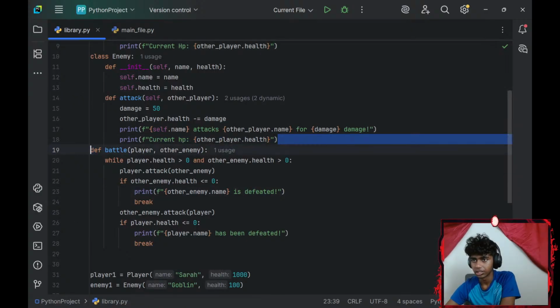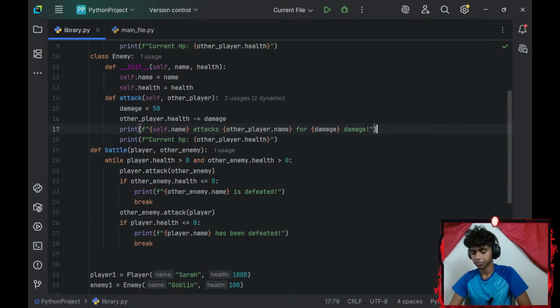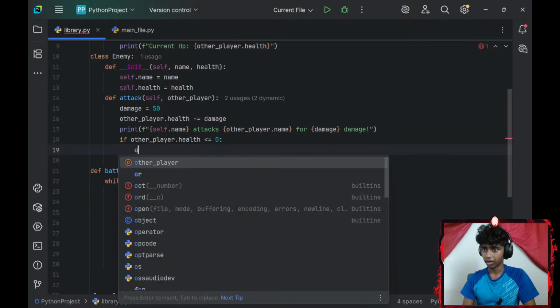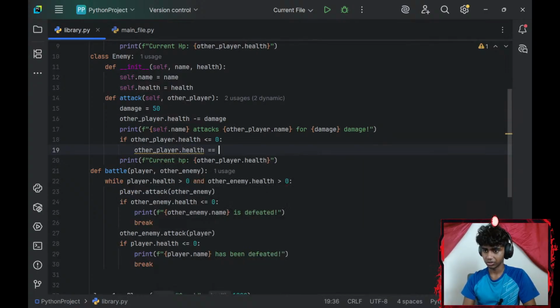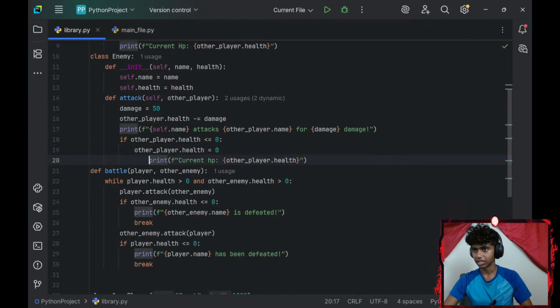Okay, I wouldn't need this. Alright, so let me delete... actually, I'll add an if statement. If my other player dot health is less than or equal to 0, okay, my other player dot health equals to 0. Equals to 0, guys. And I will print this thing.